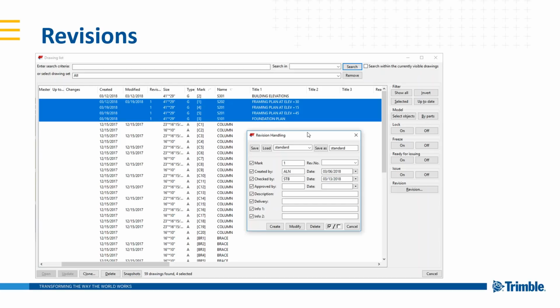So if I wanted to create a new revision, I can just select the drawings in the list that I would like to create a revision of, click the revision button, populate this dialog with the data that I'd like to add to those drawings. And then once I'm ready to create that revision, I just click the create button.